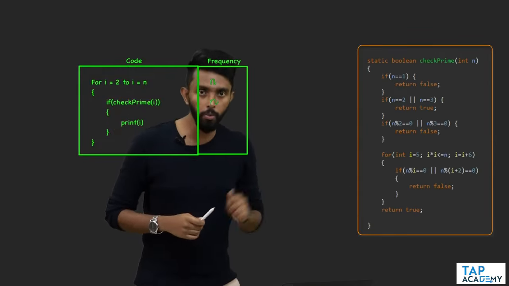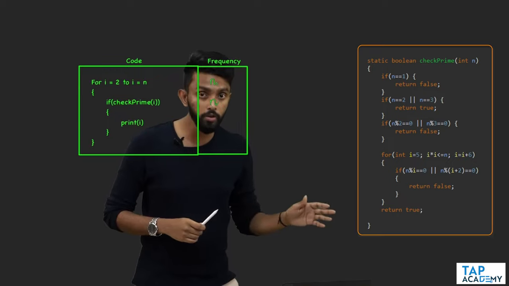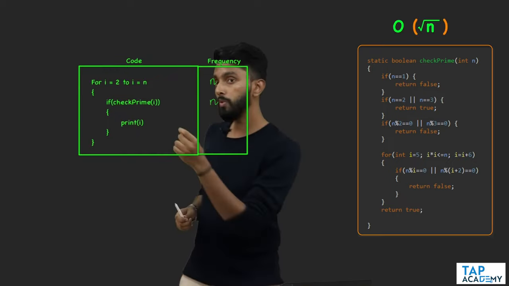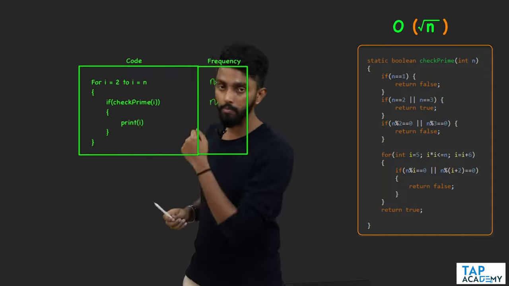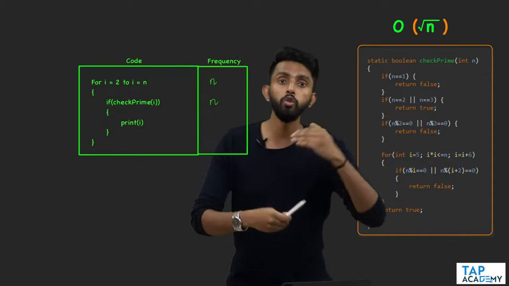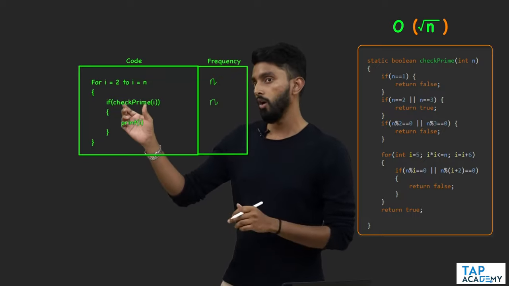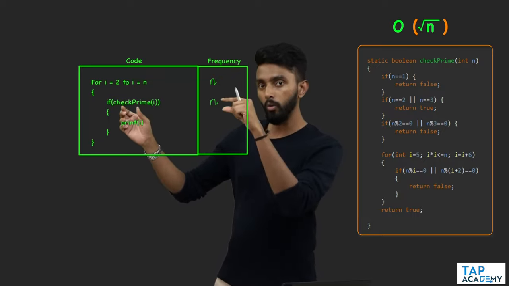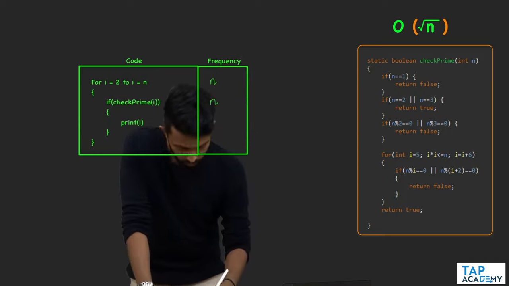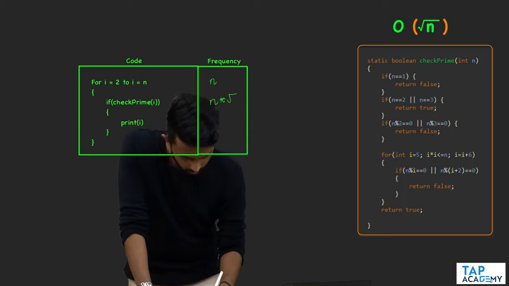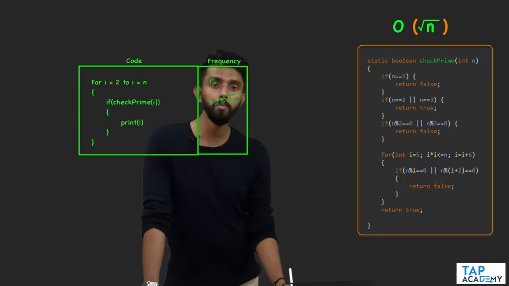We have analyzed the complexity of this code, and it was root n, which means we know that this check prime internally executes with a time complexity of root n. Now I need to add root n to it. When there are two terms, how will you add two terms? By putting a multiplication symbol. So root n. How are you able to think?